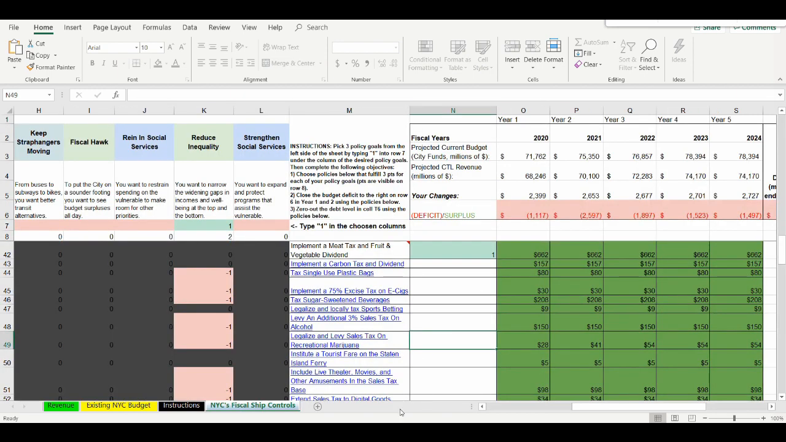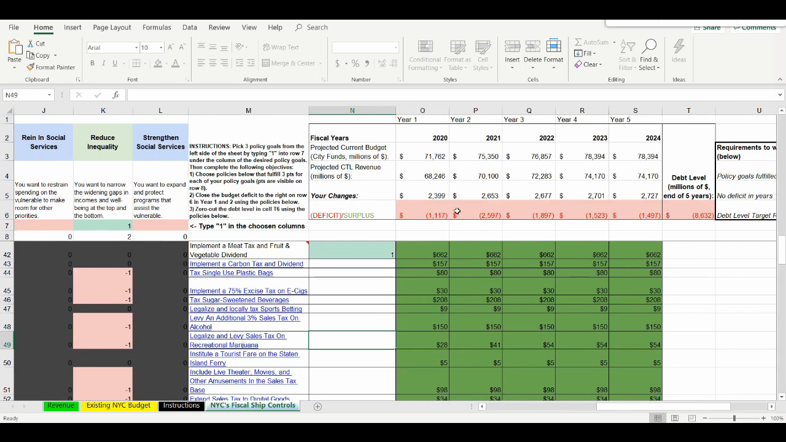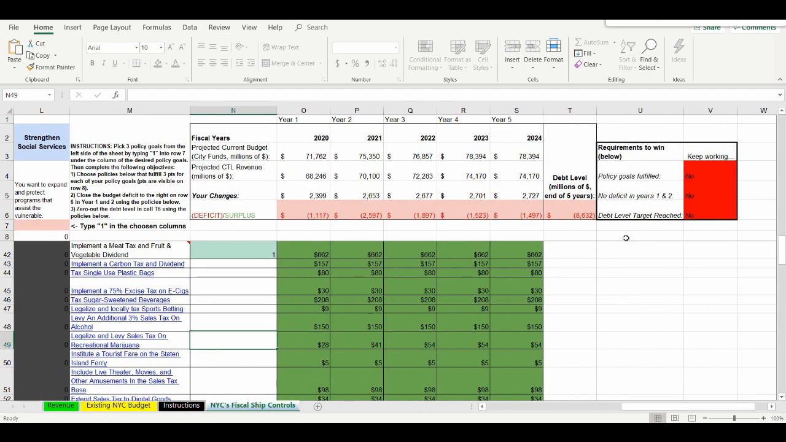So remember the difference between deficit and debt, right? A deficit is when the budget is operating in excess of revenues. The debt is the total accumulation of these deficits after subtracting out the surpluses. So we have a debt level right now, all 5 years, of about $8.6 billion. And you can see from the formula here that it's effectively just a sum of all of these deficits, subtracting out any of the surpluses.